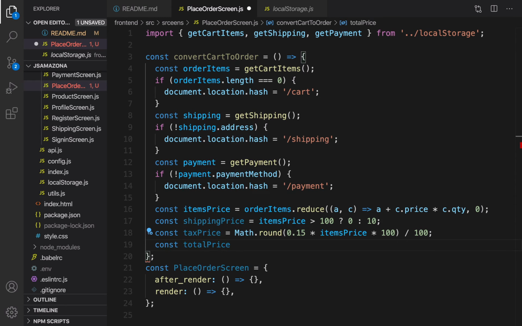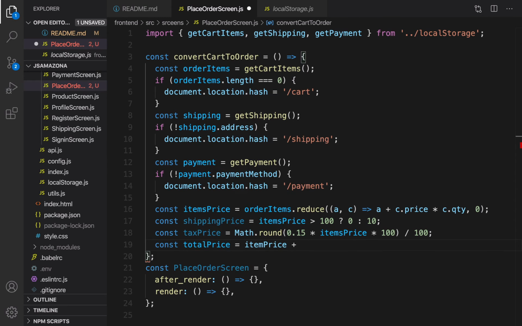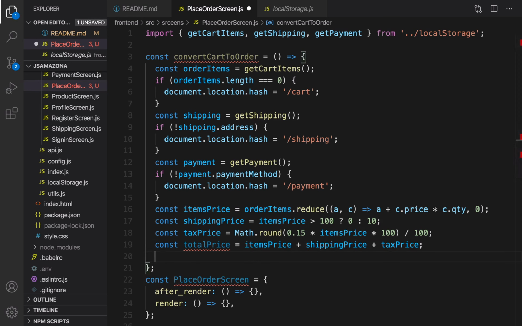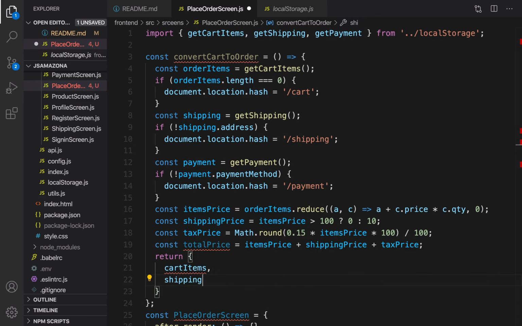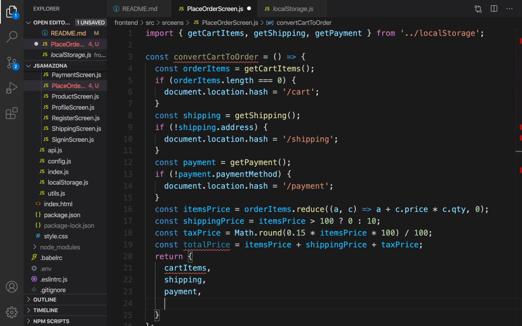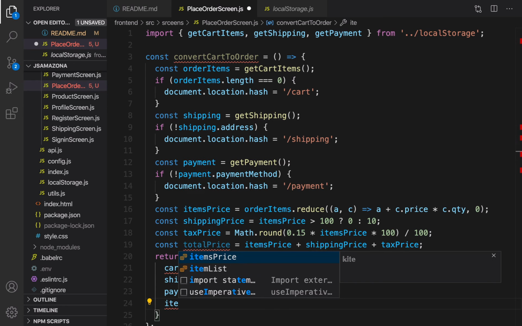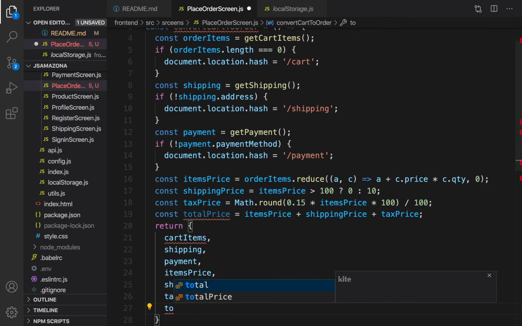It's time to calculate the total price. const totalPrice equals the sum of itemsPrice plus shippingPrice plus taxPrice. And here is itemsPrice. Good. Let's return this object. Return, first of all, the order items, then shipping information, and then payment information. And at the end, there are prices: itemsPrice, shippingPrice, taxPrice, and totalPrice.